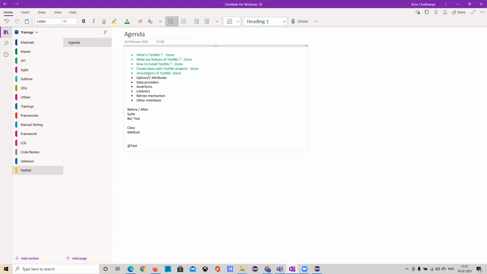The most important things are grouping, priority, and dependsOnMethods. Those things we'll discuss, and then how to pass data providers, and then we do the assertions. Actually, every session will take me at least 45 minutes, but I'll try to reduce it and let you know.